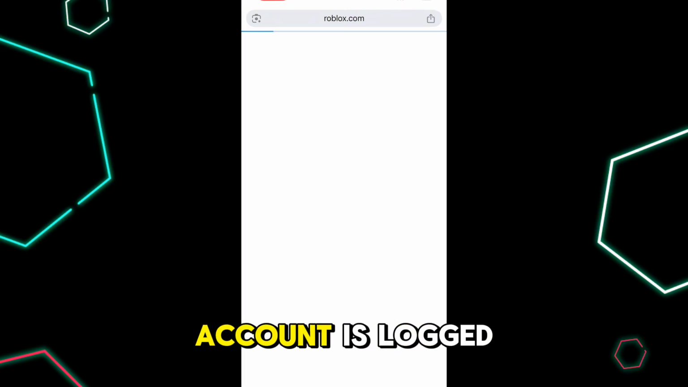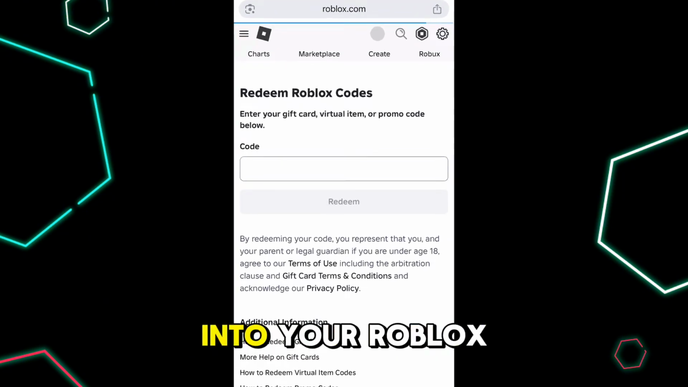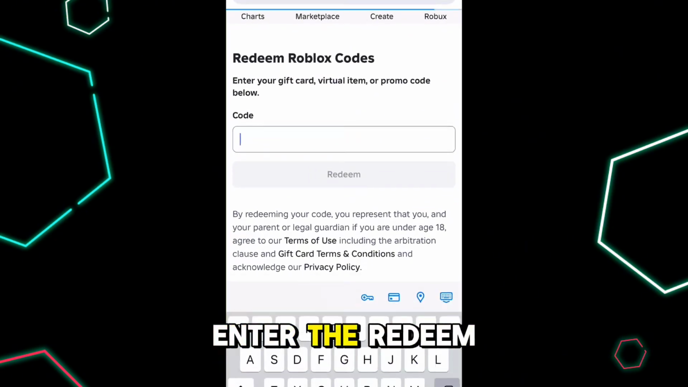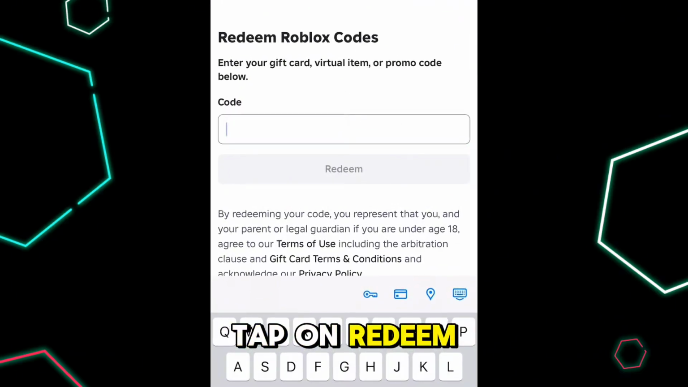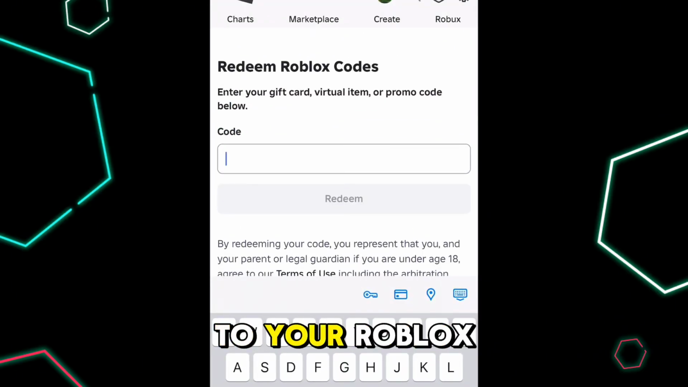Your browser will be opened and it will redirect you to a Roblox page where you have to make sure that your Roblox account is logged in. And after logging into your Roblox account, you have to enter the redeem code, your gift card code, here on this page, and tap on redeem, and the Robux will be added to your Roblox account.